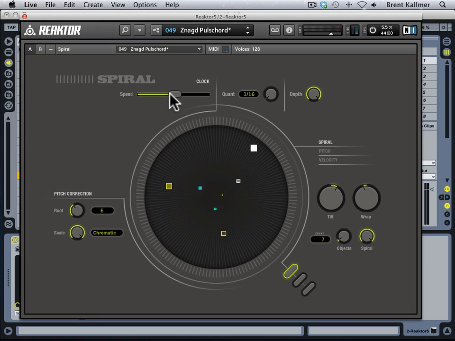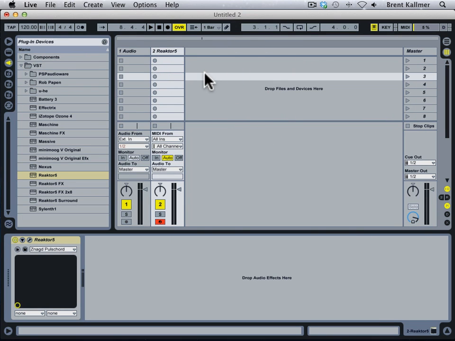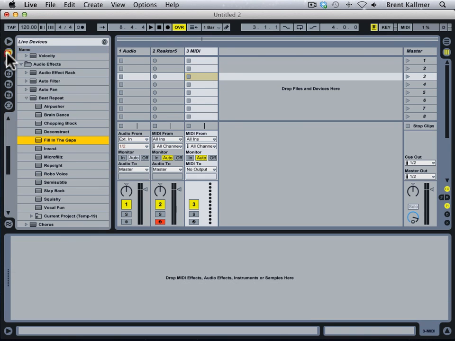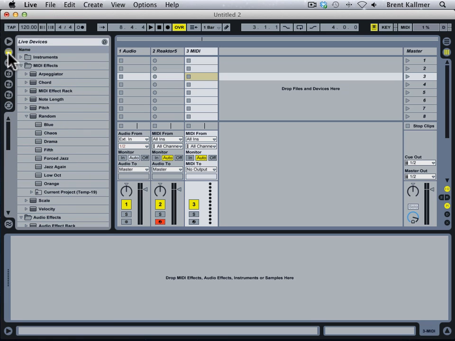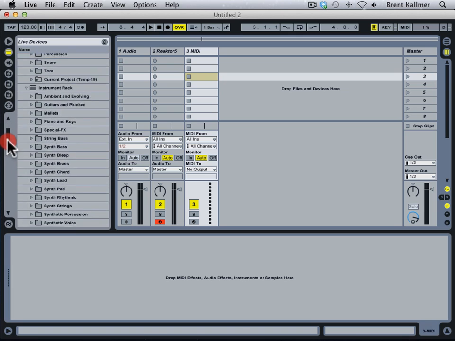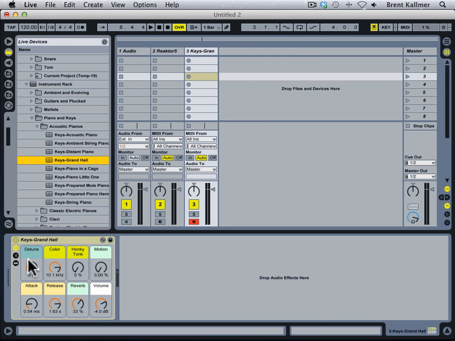So what we need to do next is set up an instrument that will receive the MIDI from Spiral. And to do that, I'm going to create another MIDI track by going Command-Shift-T, and then I'm going to drag on one of Ableton Live's racks. I'm going to select from the factory content here, Instruments, Instrument Rack. I want piano and keys, and let's see, Grand Hall is one that I like. So I'm just going to drag that onto our MIDI track. And then you see that there is this rack loaded.